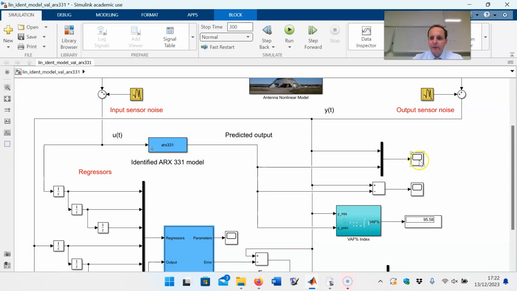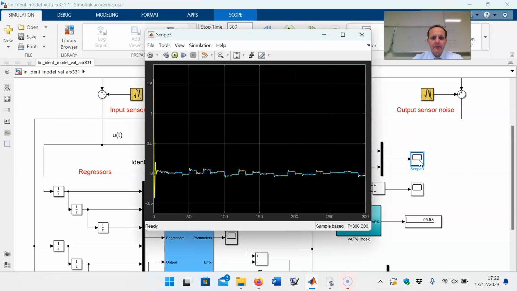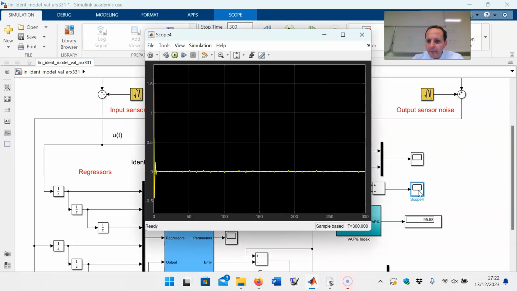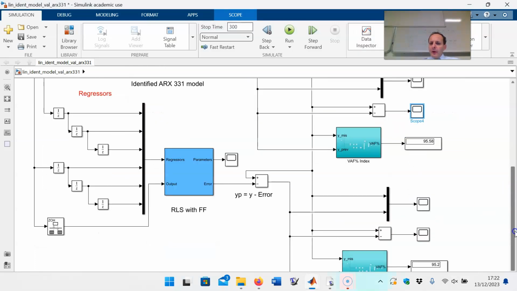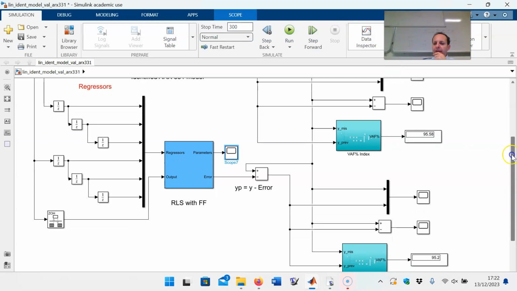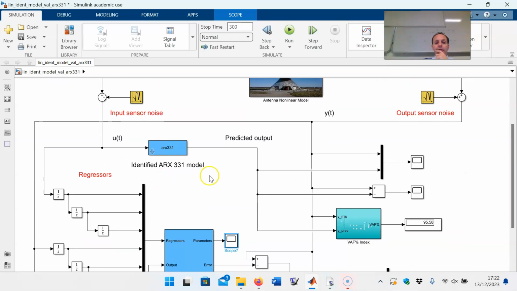Let me check if we have some good results. You can see here that it seems quite good, of course, it's not perfect. The error you can see here is quite small. In fact, we obtain a variance accounted for of 95.28%, and if you consider also the time varying parameters, you have 95%. So it means that a model of order ARX 331 is quite good to provide a description.